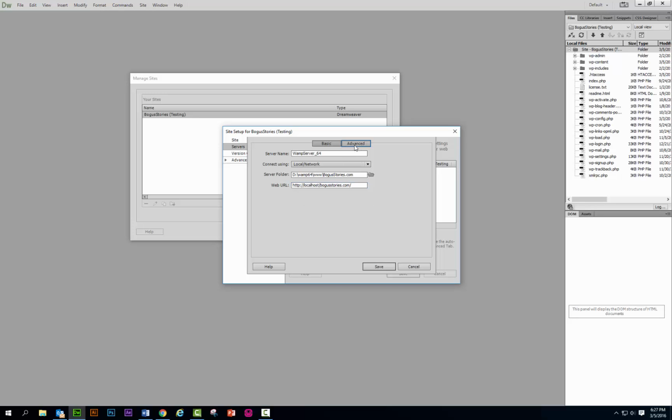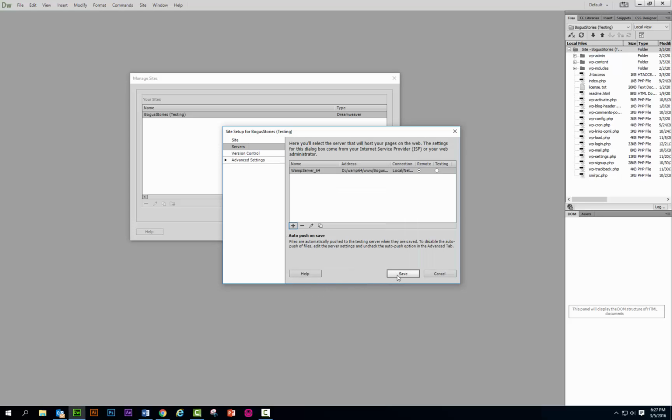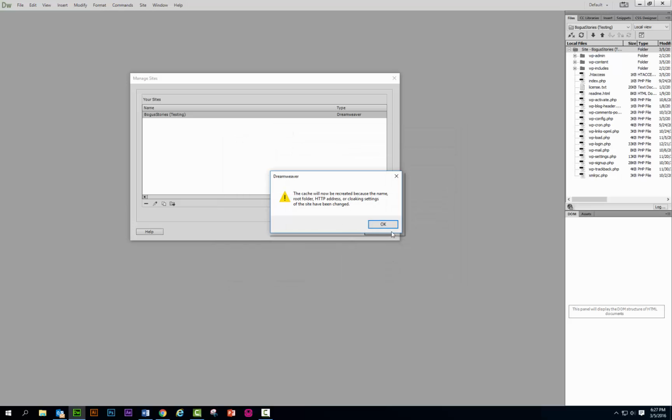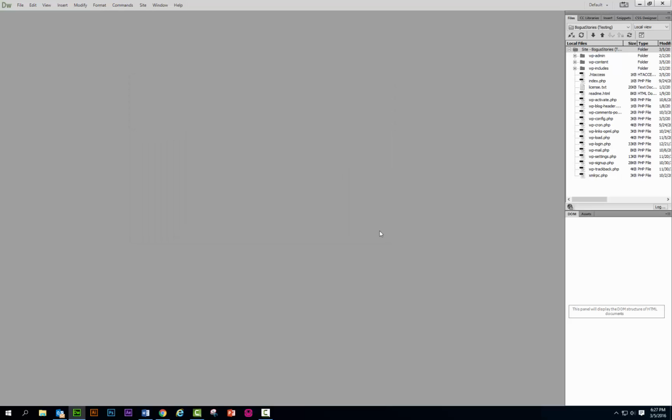Then you go to advanced. Go down here where it says testing server. See it says server model. We're going to scroll down here, PHP MySQL, and hit save. Hit save again. Now it's going to recreate that cache again because we changed some settings. I'm going to hit done.